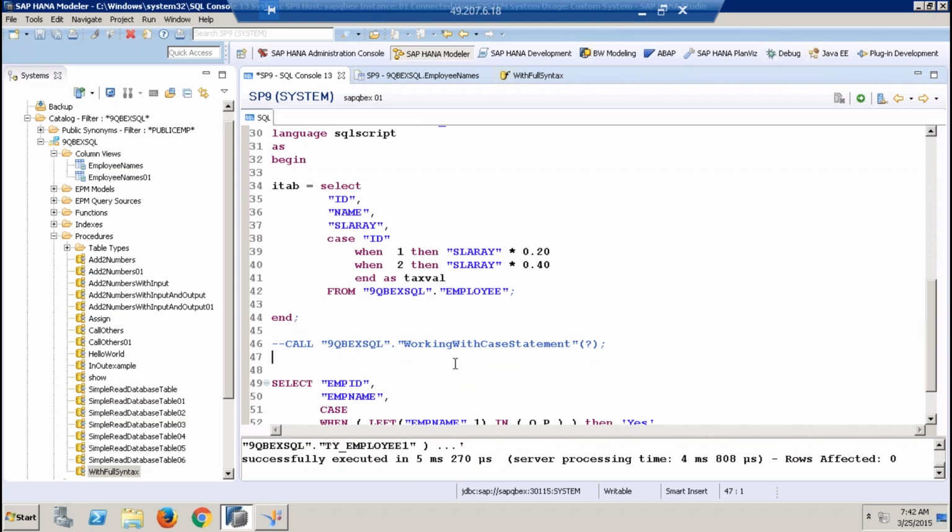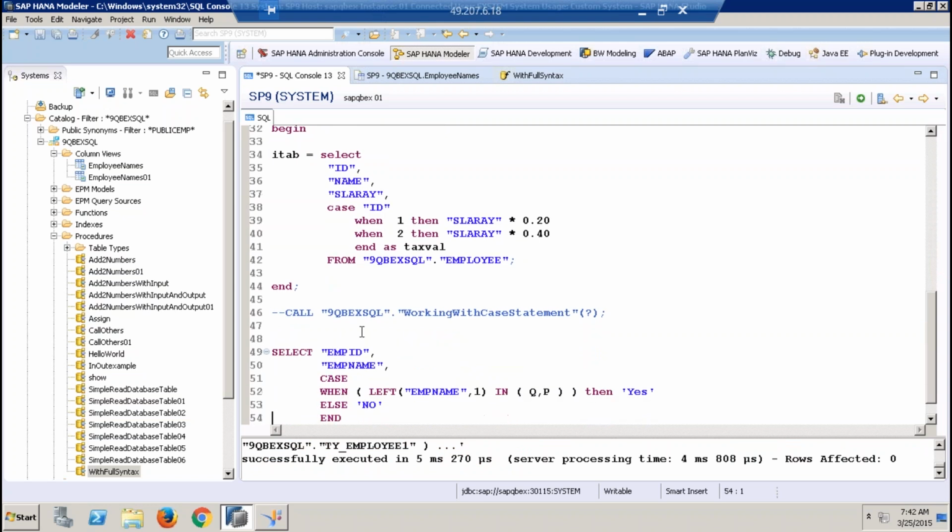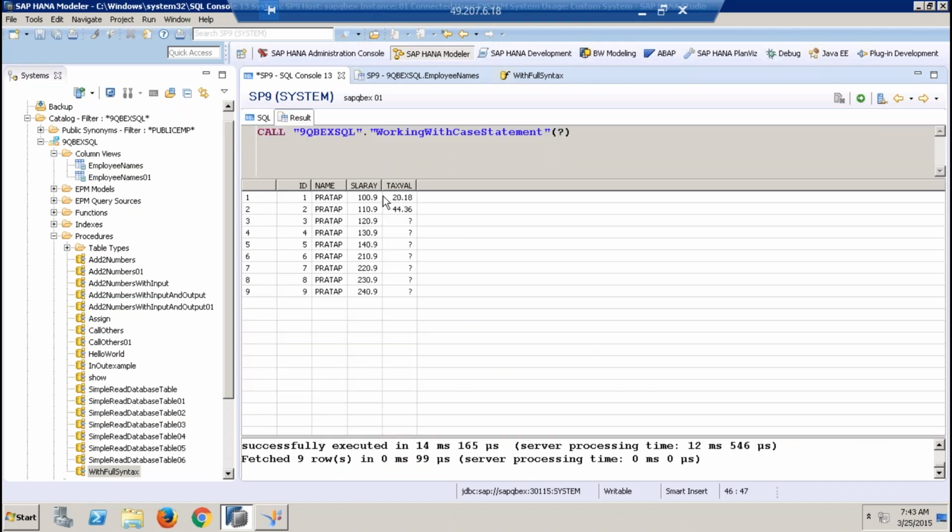Okay. Then I can just say call this. So for employee 1 and 2, it just calculates that percentage. Rest all it leaves blank.